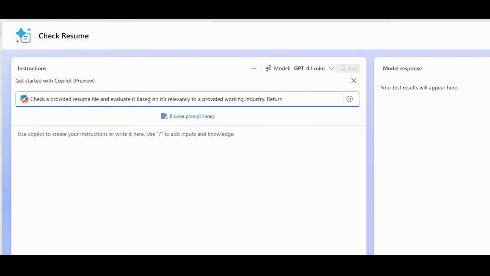Return a relevancy score from 1 to 100 and provide a rationale.